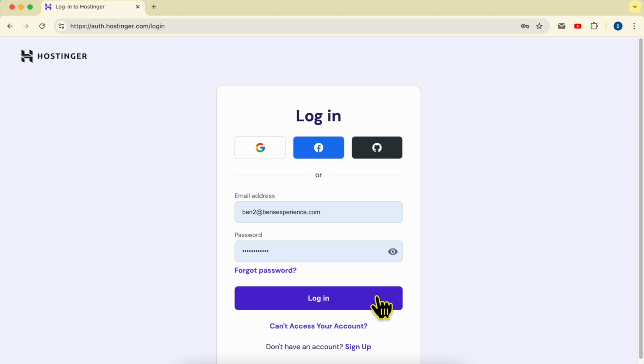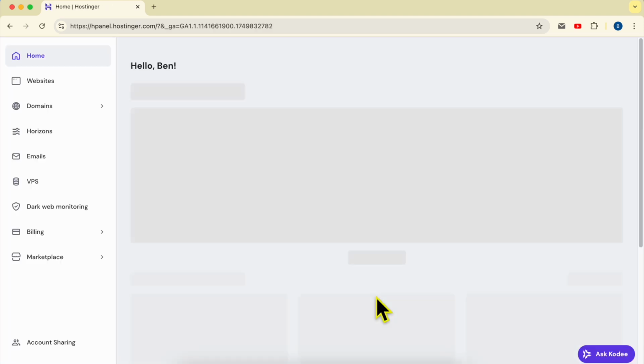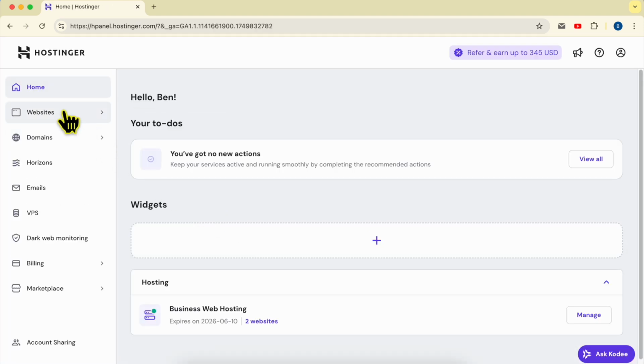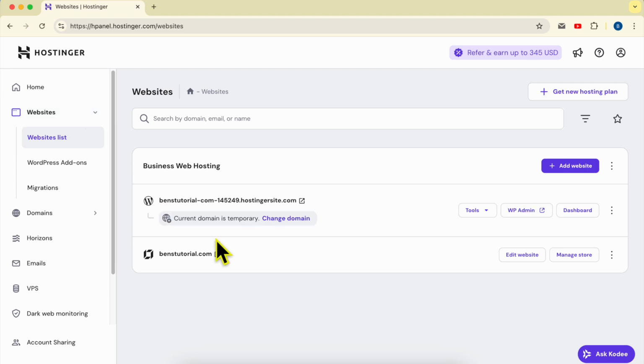First, log into your Hostinger account. Then go to websites. And next to your website built using Hostinger website builder, click on this edit website button.